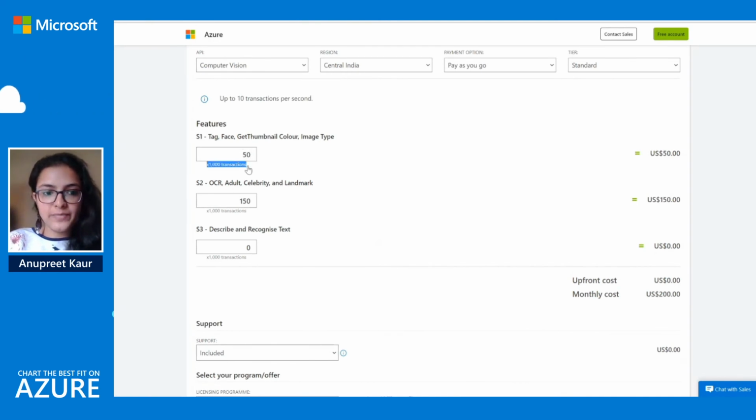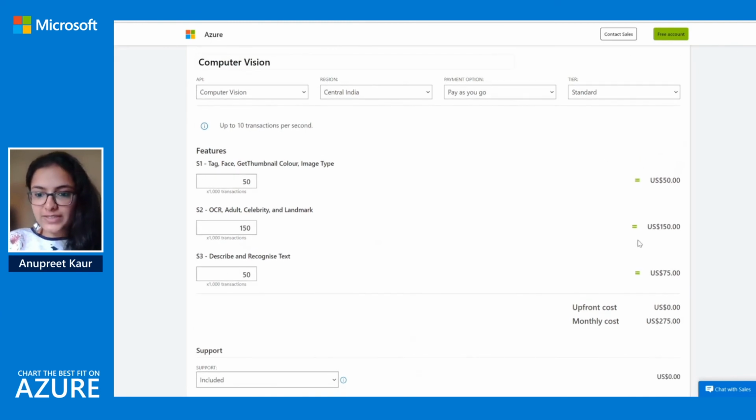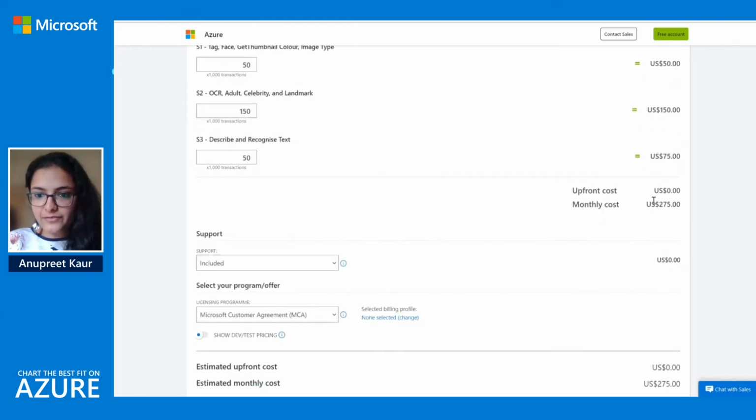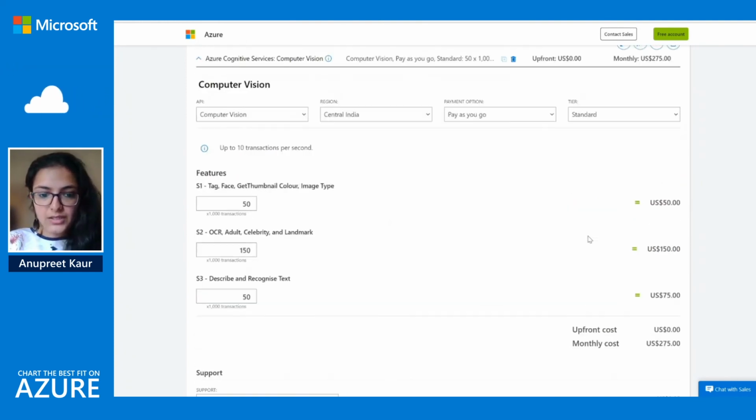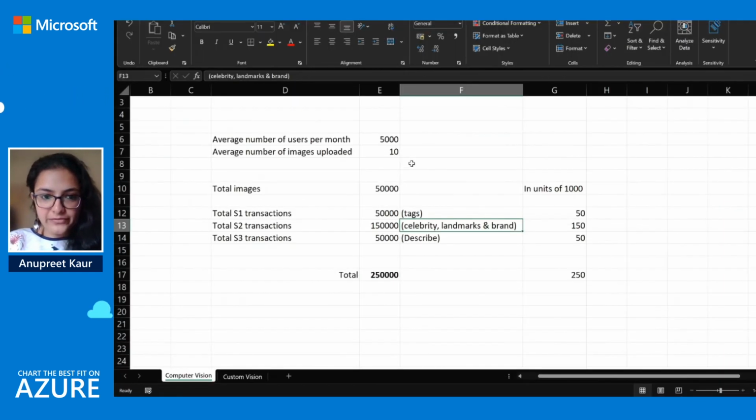Because I need to add this in batches of 1,000 transactions. And for this one, for the description, let me again add another 50. So for each of these, you can see the corresponding cost, and effectively your monthly cost comes out to be $275.